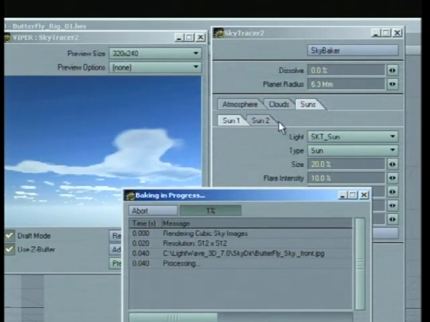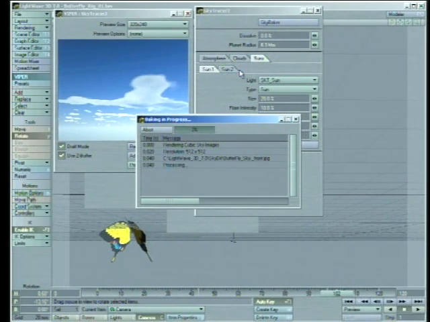And now it's going to take a couple minutes to render this out. So now's a good time to go grab a sandwich. What we're going to do is push pause, and then we'll be back with a nicely baked sky. OK, so Sky Baker has finished baking our sky rendered environment.